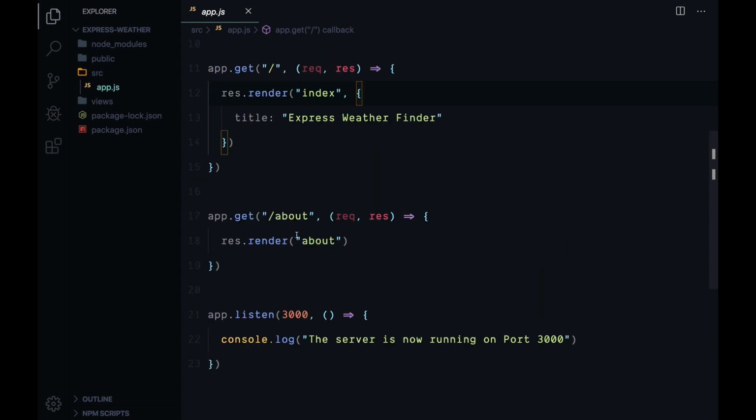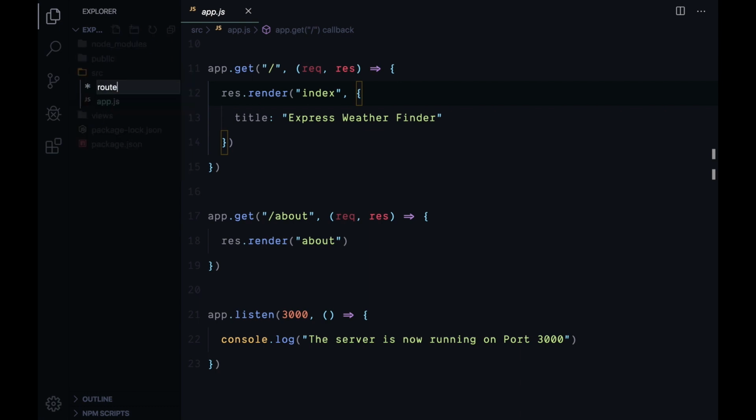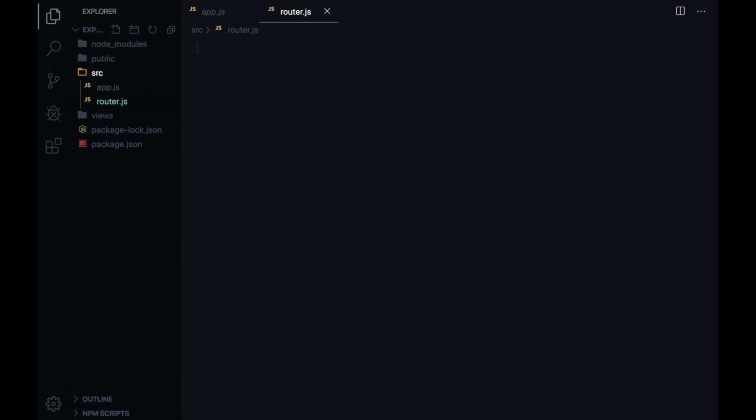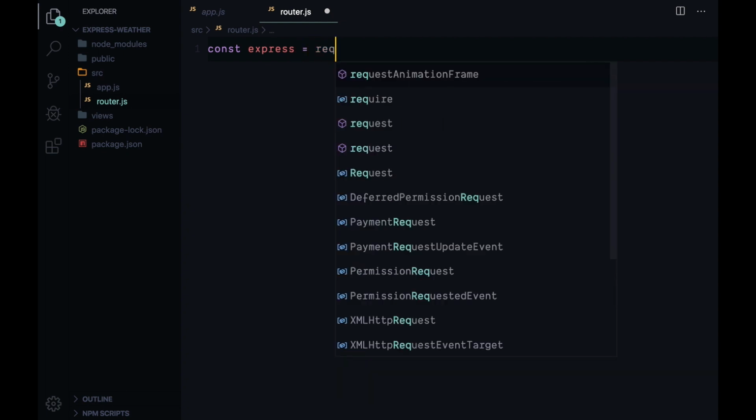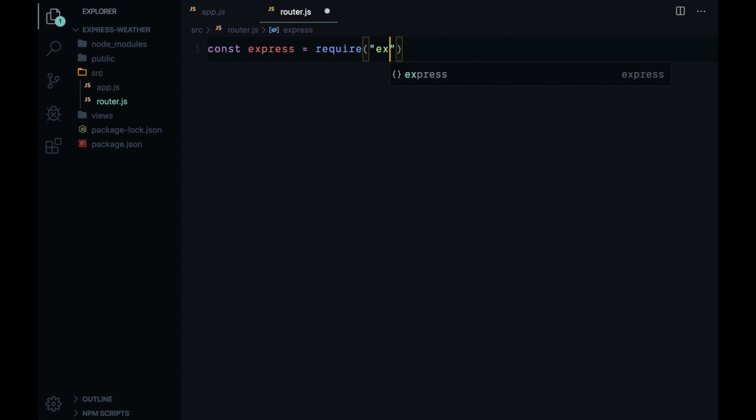So to do that, let's create a new file inside of this source folder that's going to be responsible for handling the routes. So here, let's create a new file and call it router.js. Excellent. Inside of this file, let's first import Express. So const Express and set it to equal require and then Express.